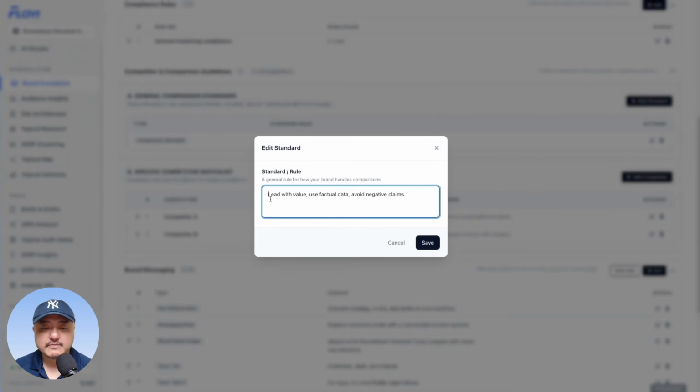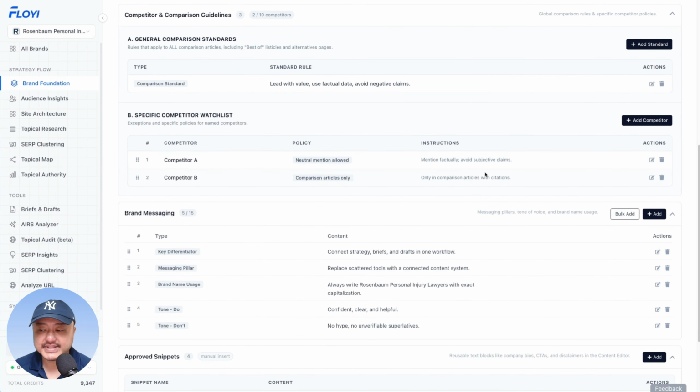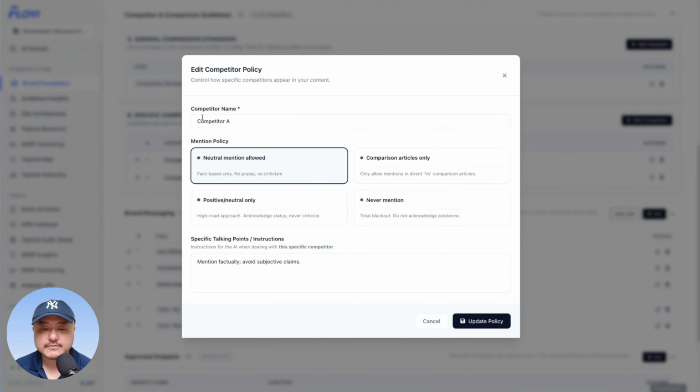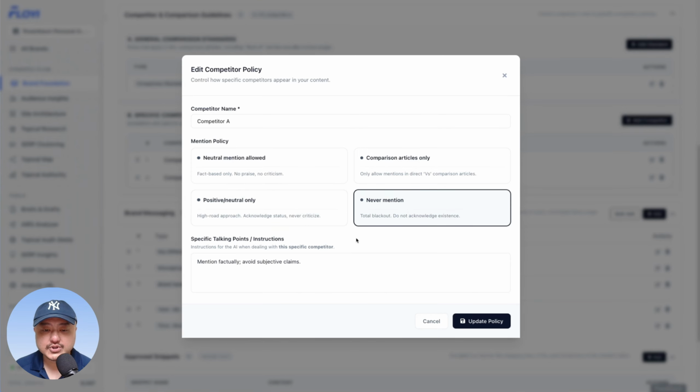So this is a rule for when you're doing comparisons. You want to lead with value, use factual data, avoid negative claims. And then if you have specific competitors, you can always set the policy for them. So for competitor A, we want neutral mentions, or we want to use them only when it's a direct versus comparison article, or you want to take the high road and say, we acknowledge that they do have some good qualities there. They have good features or good services there. And then, of course, you can always say, don't ever mention this competitor.